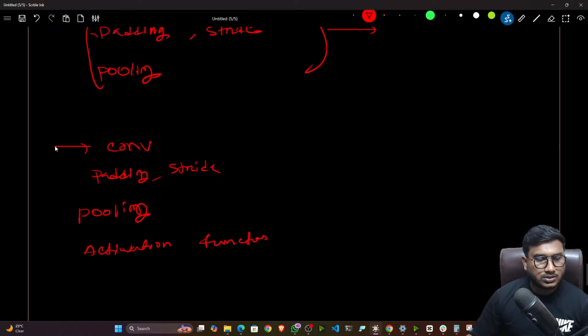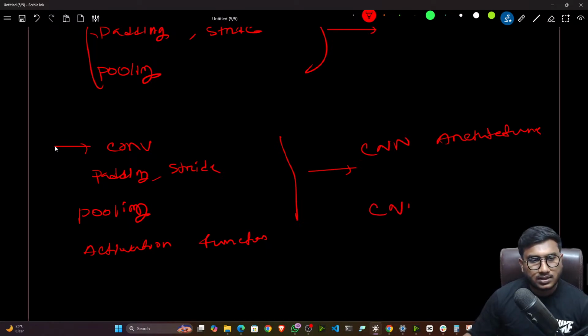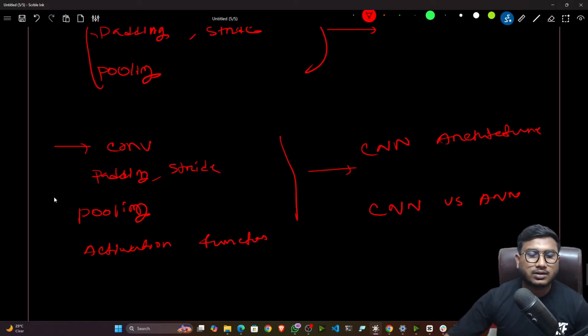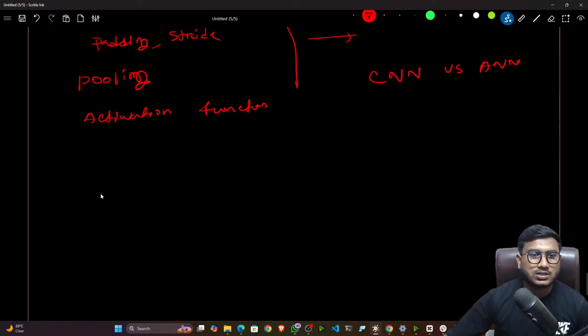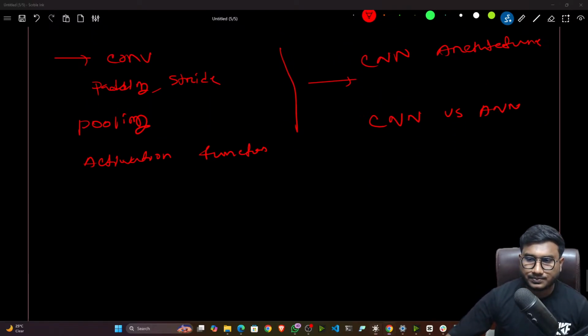So once you understand this, you will clear your CNN architecture. We'll also try to do some comparison between CNN versus ANN. We'll try to use both networks to train image data, and we'll see which architecture is working better.